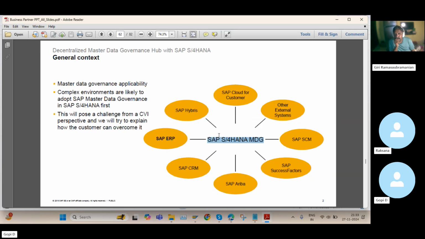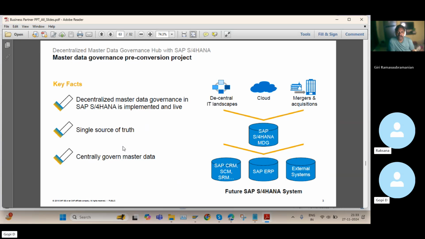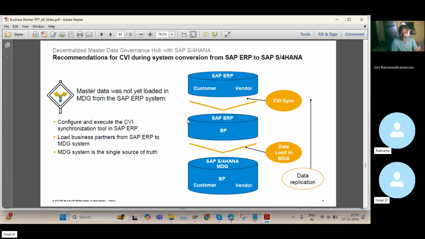It means that any changes happening at the master data level will reflect to all these tools. Next one. This is the single source of truth, especially the SAP S/4HANA MDG. It is connected to all the tools with the same information. You can see here how the integration is done and how the data is replicated.